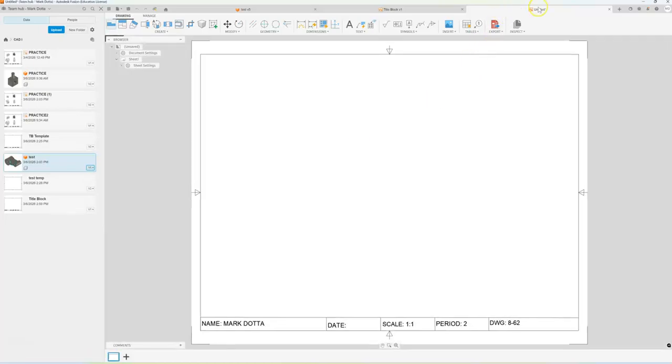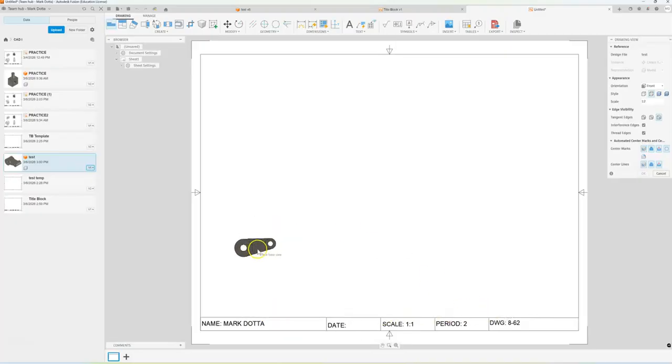Now it's going to open a new tab with our title block, just like we made it. Now it's already prompting me to place in my base view, or in this case, you always want to place in your front view first. Now I can tell that that scale is way off. Typically it's going to be 1:1, but sometimes I might tell you to make it 1:2. I may even, it just depends on how large the part is.